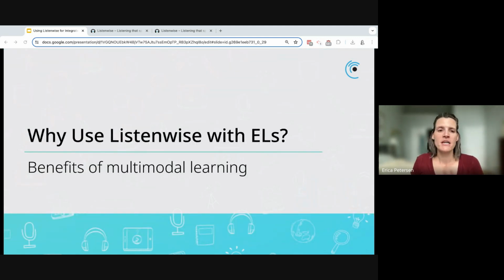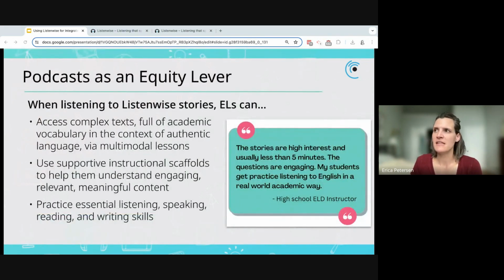Let's talk about some of the science behind Listenwise and the research before we get too deep into today's workshop. Just want to set the scene. Just want to mention, already touched on it. So that's a great segue that I gave there. So listening is the great equalizer. It allows your ELs to access that same content as your native speakers while they're still improving their English language abilities.